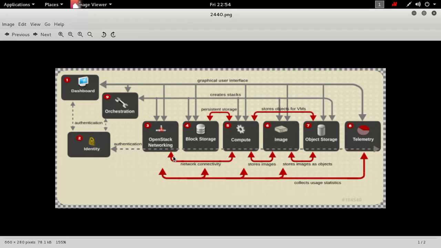And the next service is object storage, and the service name for object storage is Swift. It will give the storage in the form of a directory, so we can mount it and load data in this directory.